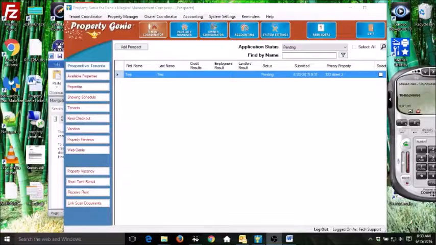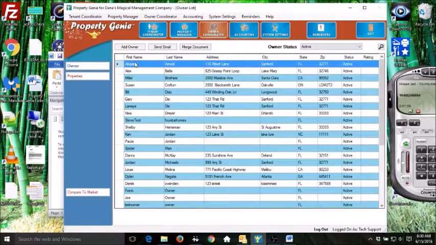All right, this morning we're going to demonstrate how to add a property in Property Genie in detail. So you'll see every setting, the whole entire process. The first thing you're going to do is go to Owner Coordinator and select the owner of this property.